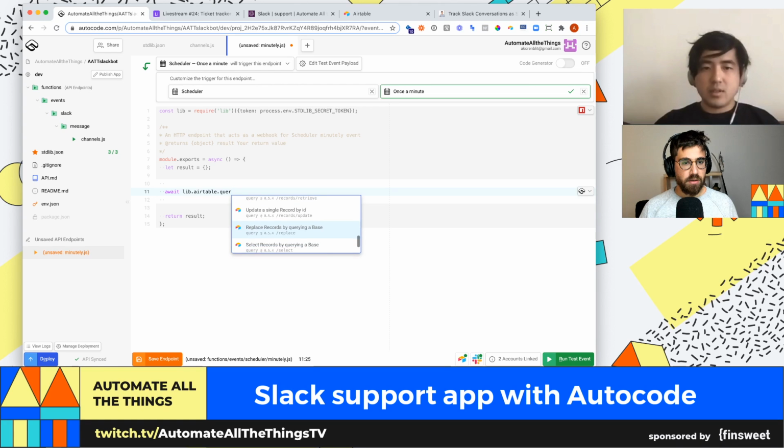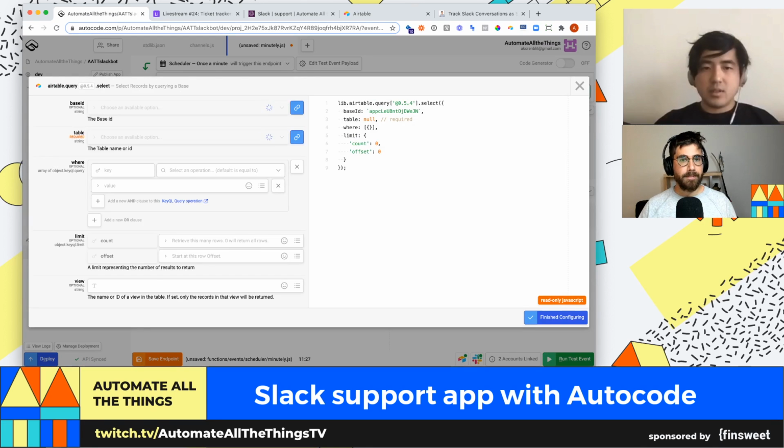I think select records by querying a base would be the better one. Say that again. Select. Okay, there we go. Because we're going to select them. Yep, and then that'll have the same. I think you could use the find one, but this just matches the kind of formula we've been using with the other ones. And it'll auto-populate the base ID to the default one that we've linked, which is kind of nice, and we get the table.